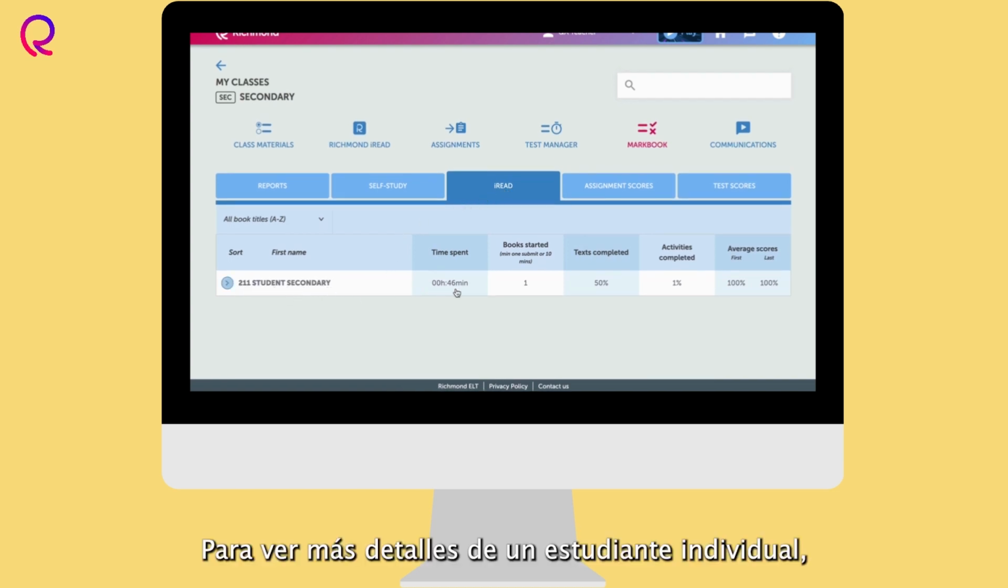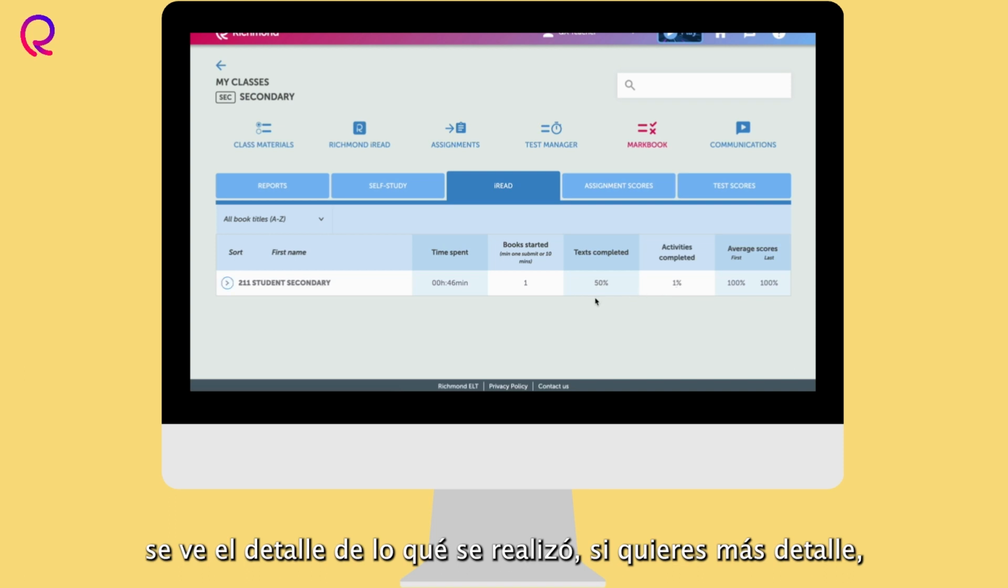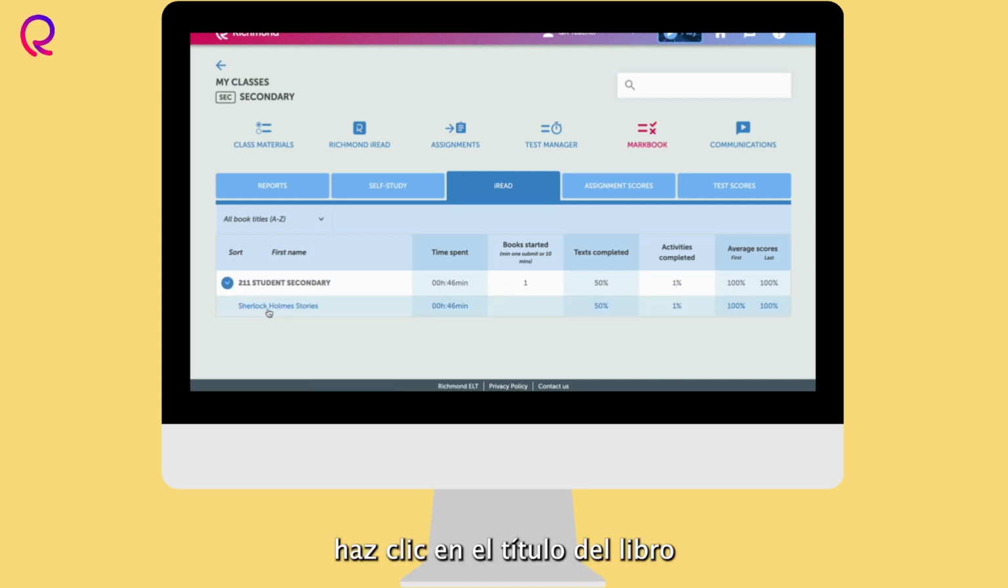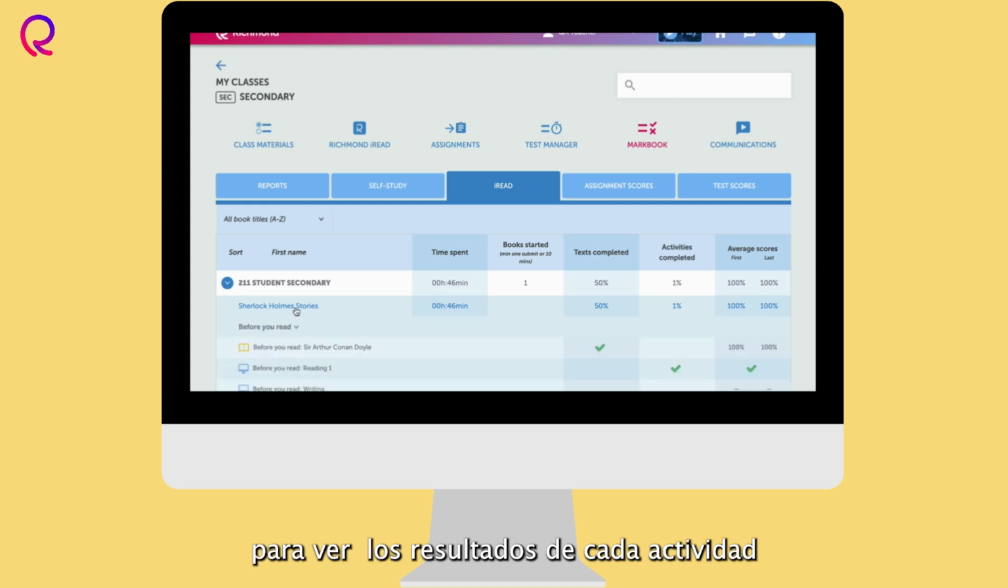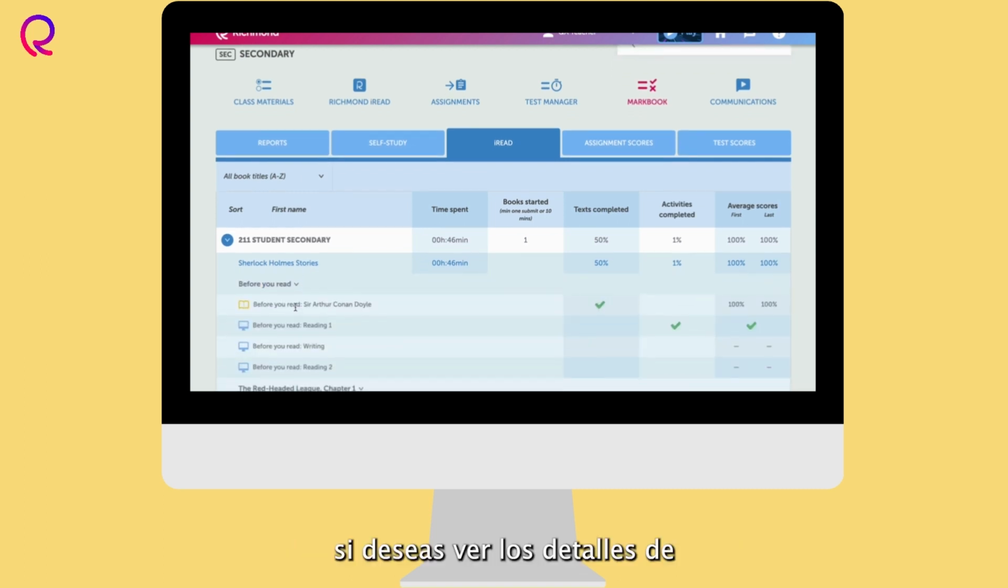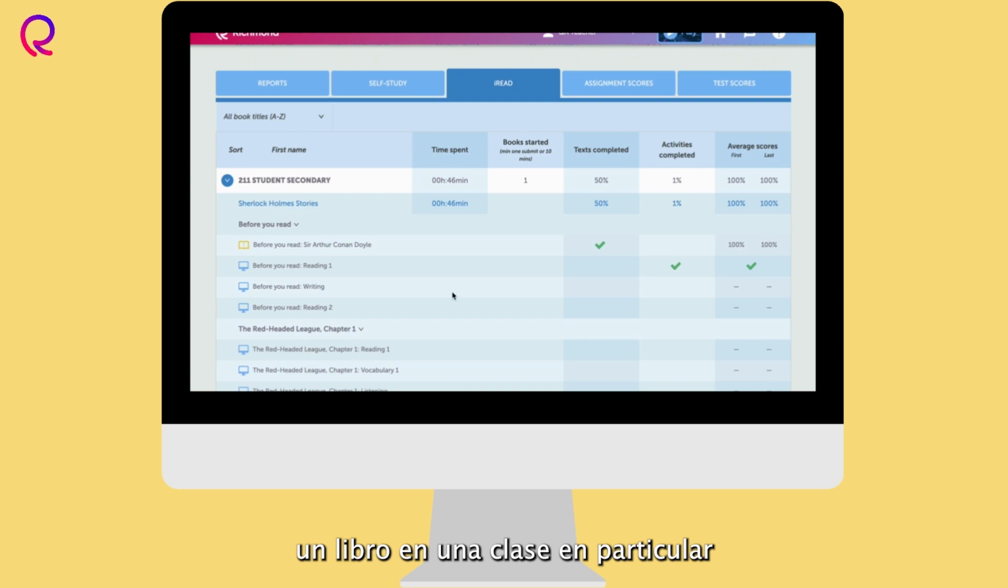To see more details for an individual student, use this arrow. You can then see details for every book they have worked on. If you want even more detail, click on the book name and you can see their results for every activity. If you want to see your class performance on one particular book, select the book title in the drop-down menu here.